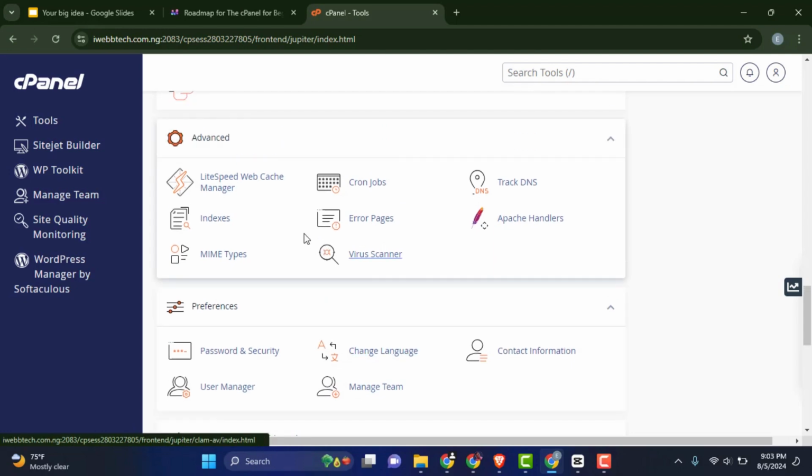And right here from the advanced section, this is the virus scanner. It is very advisable to scan your cPanel frequently, okay? So just be sure to do that. Click here, you can scan your website and every other file that exists in your cPanel to see if there is any malware that exists in any of them. It's a very good practice to be able to do that.